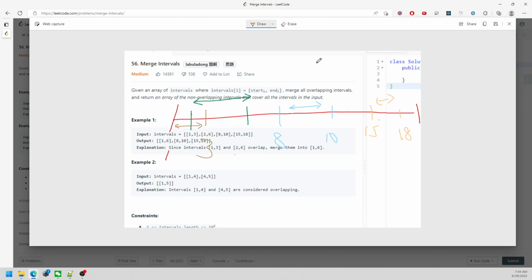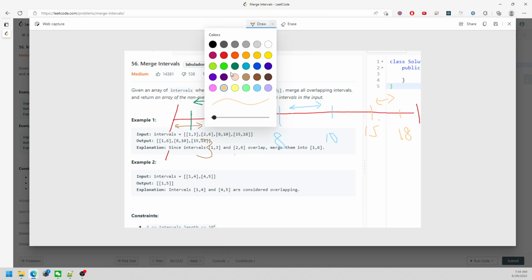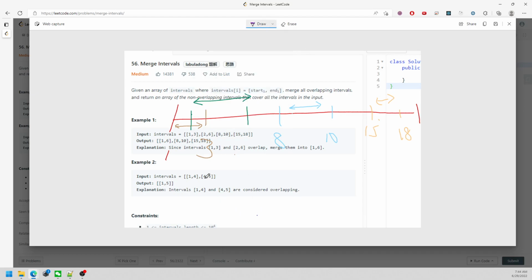So basically you need to return this one. You want to return 1 to 6, right? This is overlapping, 8 to 10, right? 15 to 18, right? So you return 3 intervals.